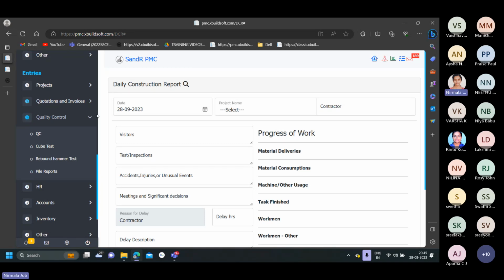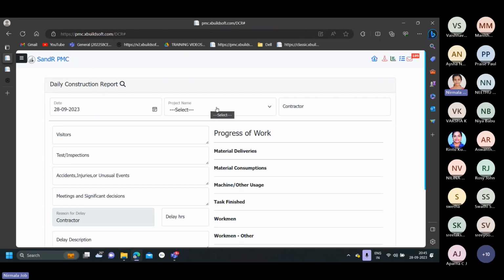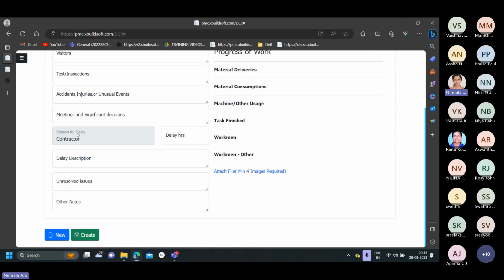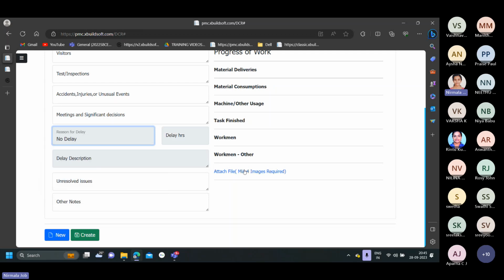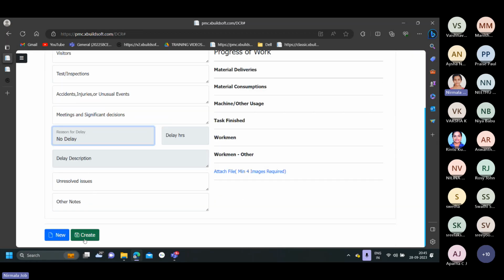Okay. So in this DCR option, we need to select the date and project for which the DCR has to be created. And we need to fill the visitors list, test or inspections, if any, and the reason for delay. If in case there is any delay in site, we need to denote the reason and the delay. And after completing it, we can also attach the images from site. And after filling all these, we can just click on the create option.